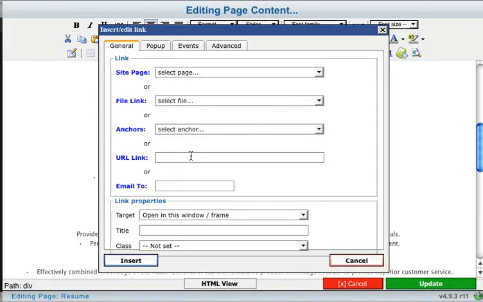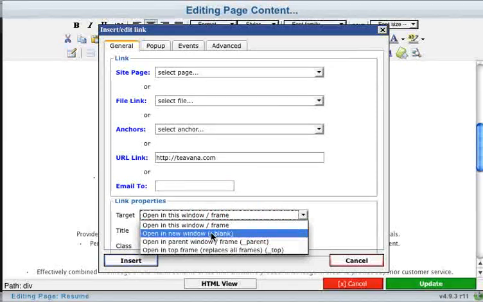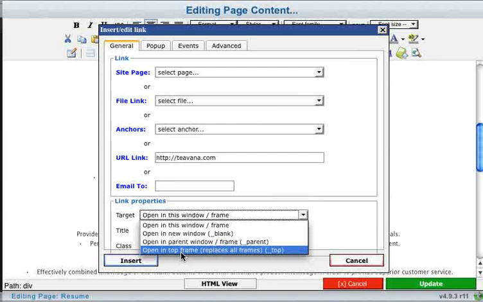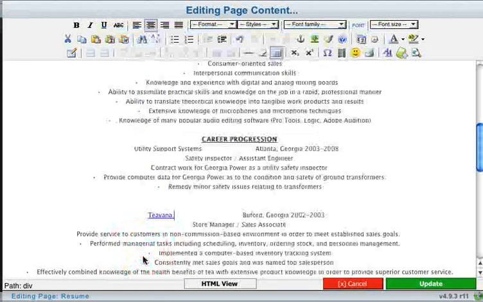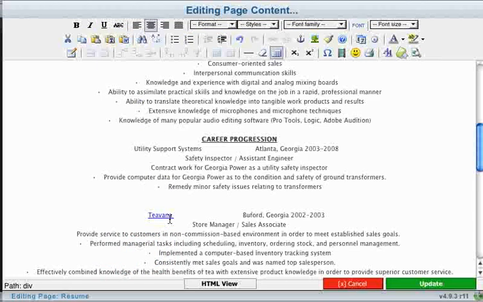For this, I'm going to link to an external website. When creating a link, you have the option of opening it in the same window, or you can open it in a new window. If your website uses frames, you can open it in a specific frame as well. I'm going to leave this option alone and have it open in the same window. So once you've inputted the information for your link, go ahead and click Insert. Now this piece of text has been converted into a link.